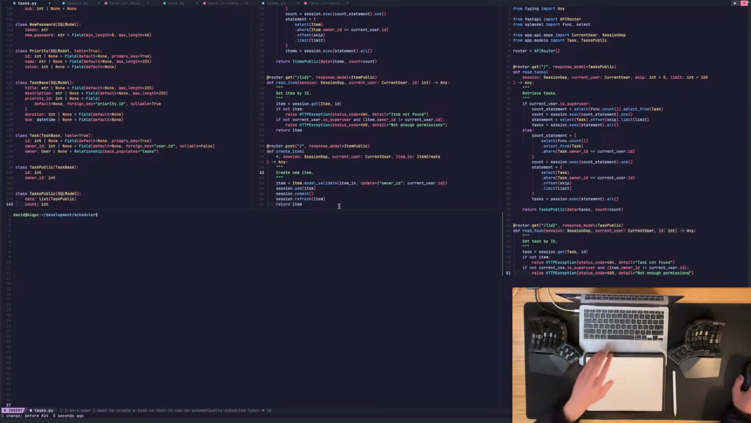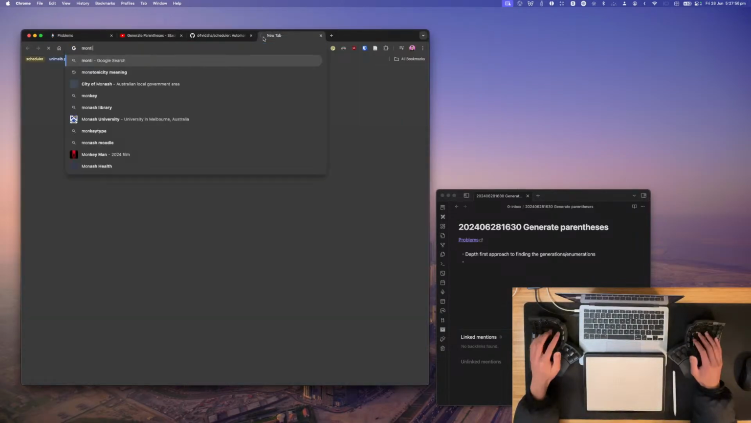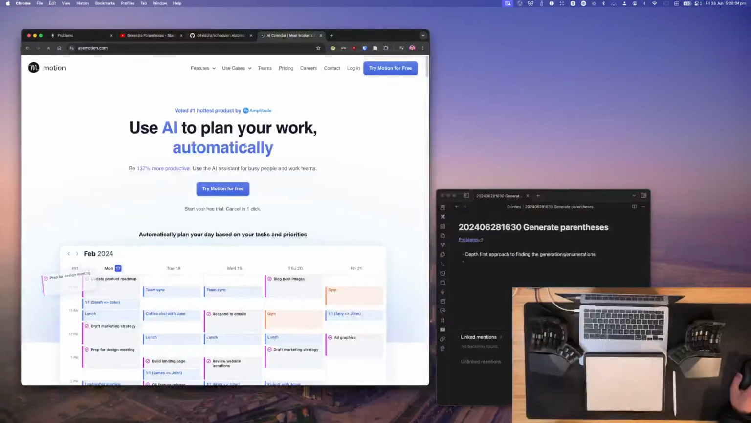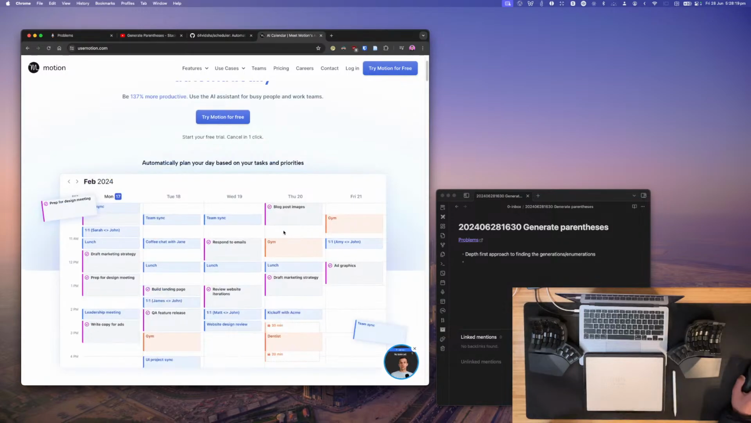In terms of what Motion is really, I had a little look at what their thing is. They have this calendar view, and the idea is you put tasks on the side, you just write your tasks down, and it automatically adds them into the calendar view. That's kind of what I want to create.